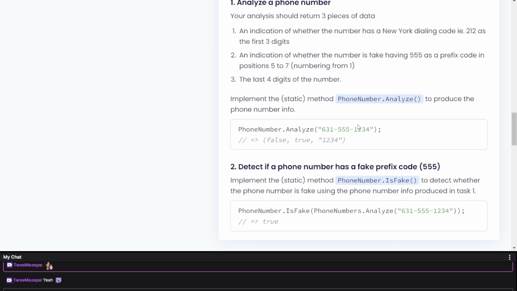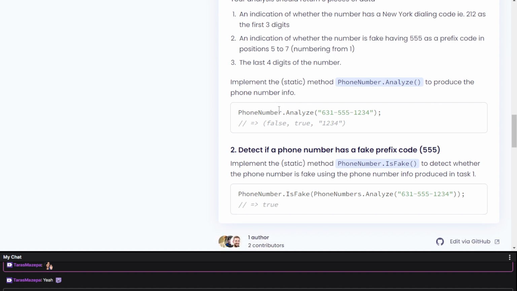Implement the static method phoneNumber.analyze. Says yeah, laughing face. Oh, cool! What languages do you use, or what's your favorite? What do you mean? Static method phoneNumber.analyze.